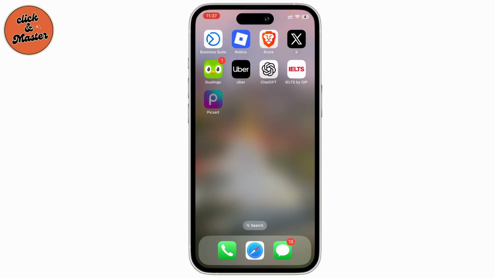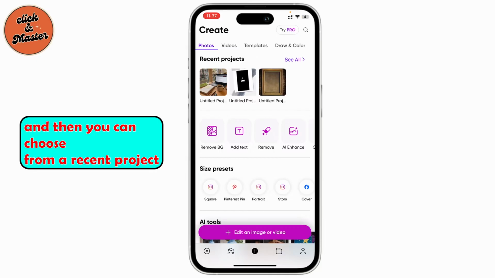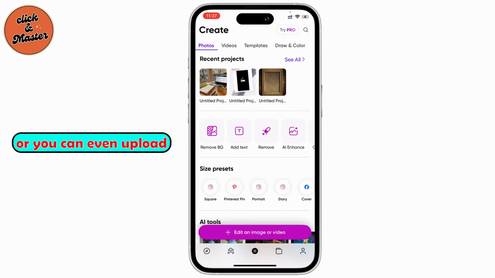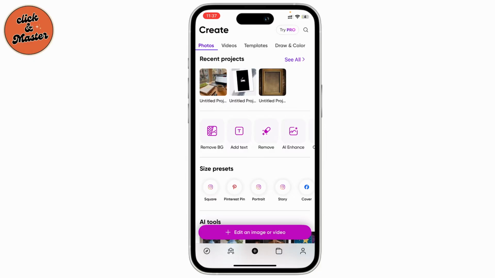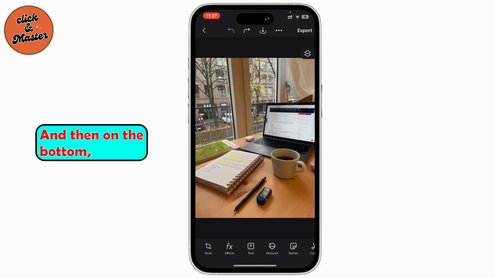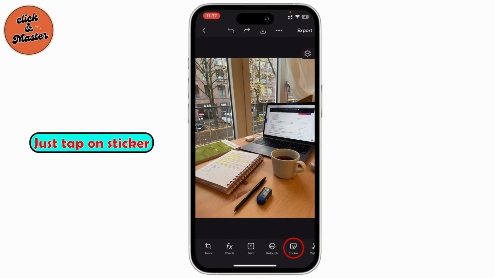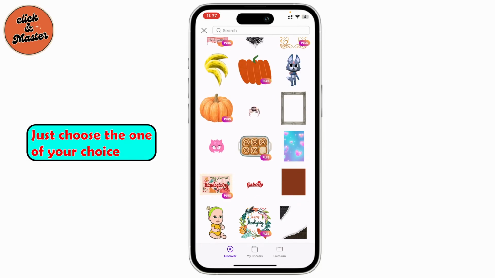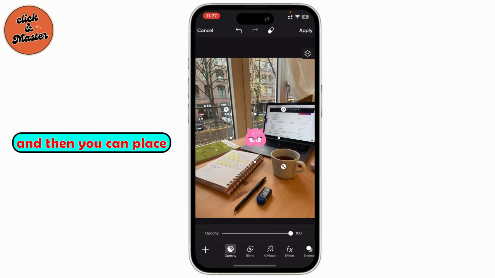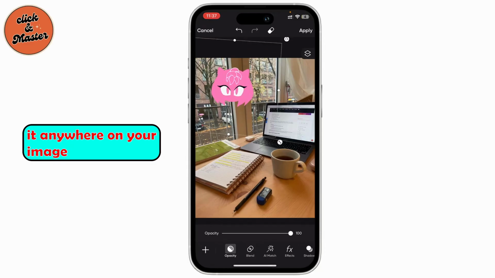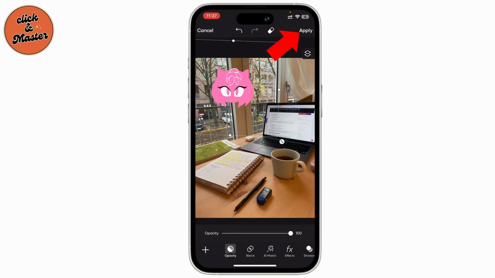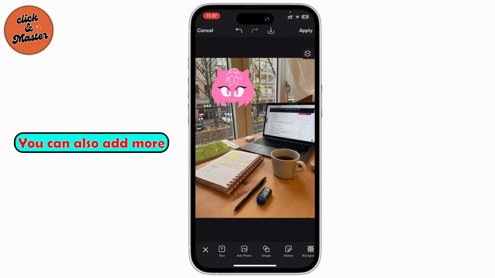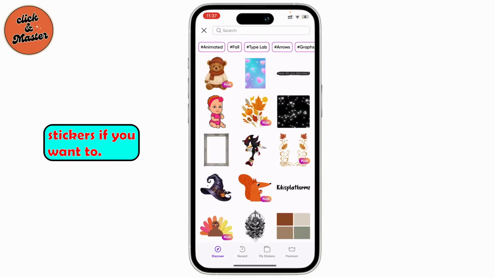Open up your Picsart and then you can choose from a recent project or you can even upload an image from your gallery. Just tap on it and then on the bottom, you'll see various icons. Just tap on sticker and you'll get access to various stickers on Picsart. Just choose the one of your choice and then you can place it anywhere on your image and hit apply. That's it. You can also add more stickers if you want to.